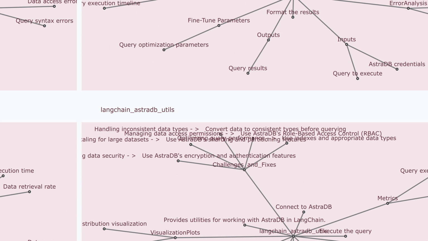Challenge 5: error handling. Sample use case that resulted in challenge 5: the utils did not properly handle exceptions or errors during the connection, query execution, or data processing steps, potentially leading to application crashes. Fixes to challenge 5: implement robust error handling mechanisms using try-except blocks. Capture and log errors to identify and address potential issues.